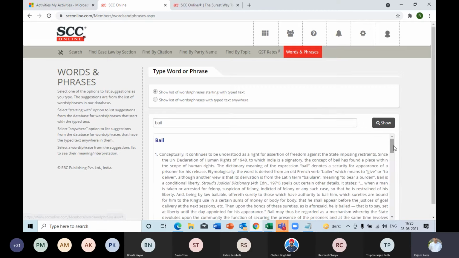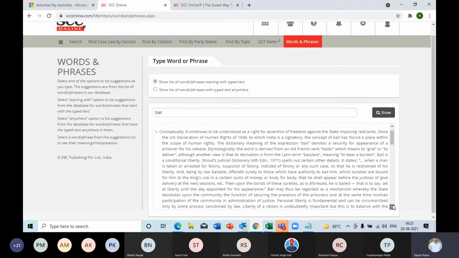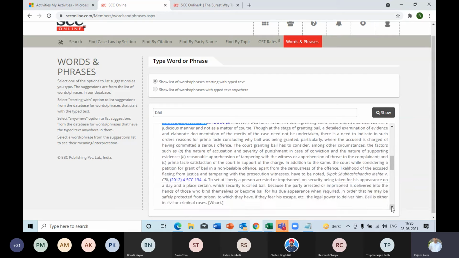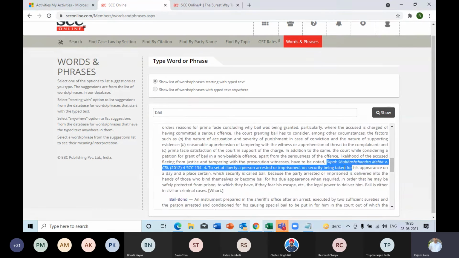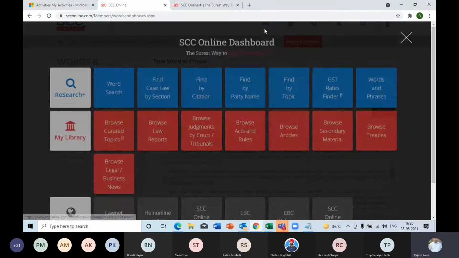And what will happen over here is it will display the definition defined in the statutory law. Not only that, it will show me more than one definition defined in Indian case law. That is A.K. Gopalan versus State of Madras. Then there is another one from Vaman Narayan Ghia versus State of Rajasthan, followed by another from Deepak Subhash Chandra Mehta versus CBI. In all of these judgments, bail has been defined. And of course, you will also find the Wharton definition available under this Words and Phrases option. So it's like a legal thesaurus.